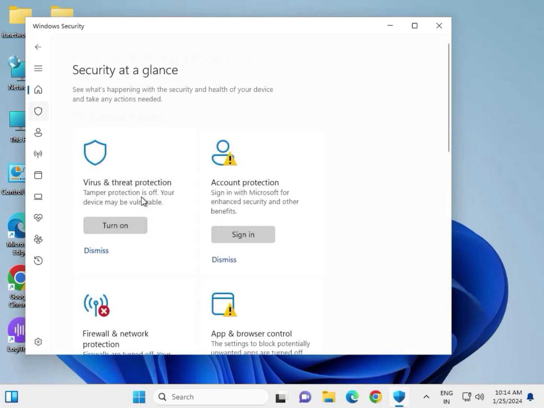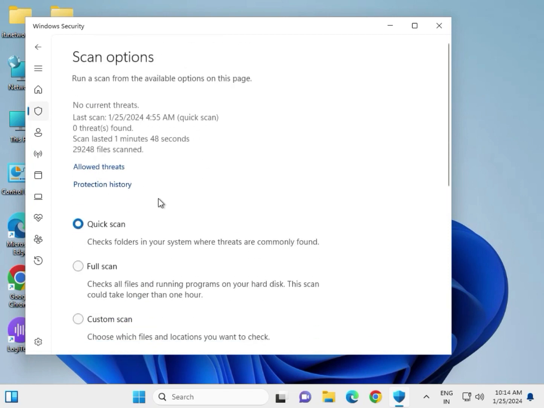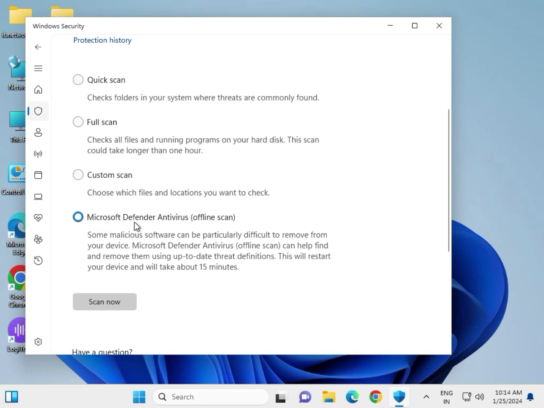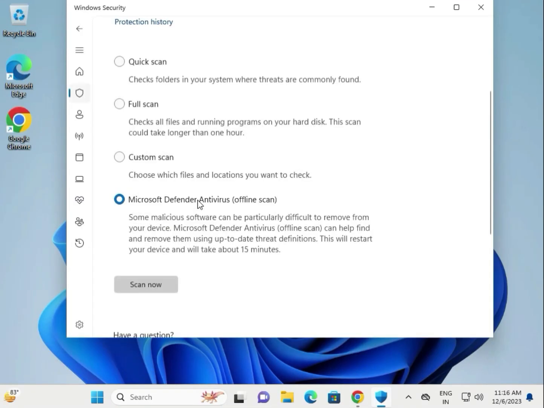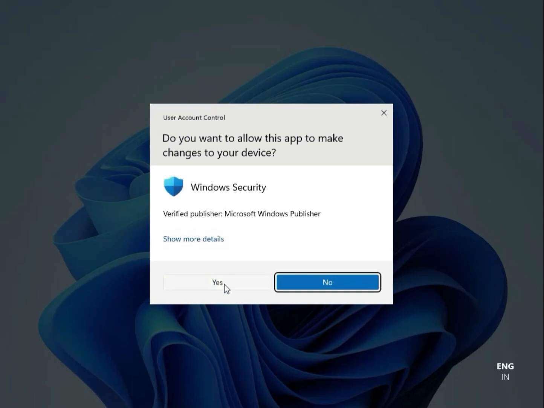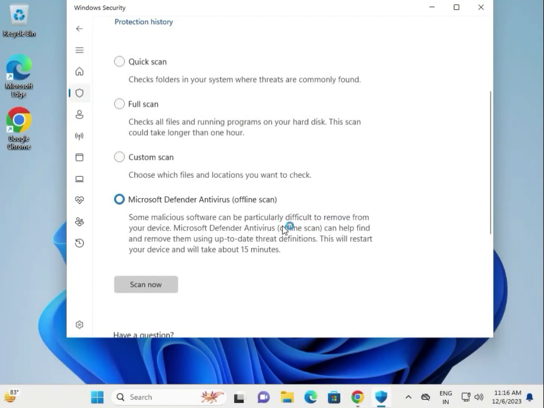Then click Virus and threat protection, Scan options, and scroll down. Microsoft Defender Antivirus (Offline scan). This takes a minimum of 15 minutes and fully scans your system. Okay, so click Scan now. So guys, then click Scan and then Next, Yes, to give access. So it automatically starts the scanning.